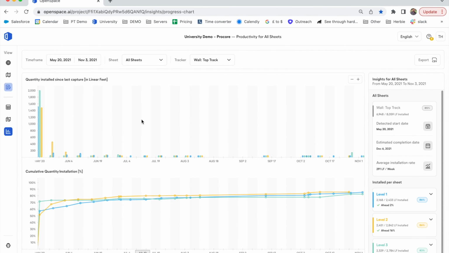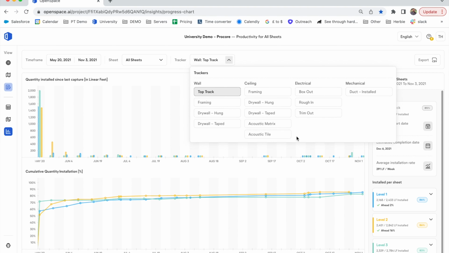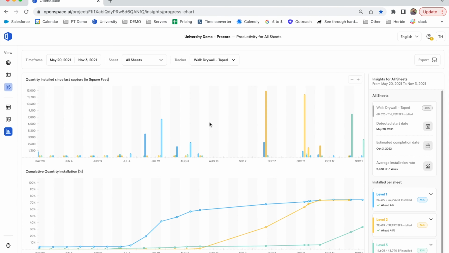To take this one step further, we can then go into our progress chart tab where we can report on any or all of these trackers. And we can see how much has been installed since the previous capture, and it will show us in terms of material how much has been installed. This bottom chart here is showing us how much has been installed versus 100%. This has given us visibility of objective data which we've never had before.